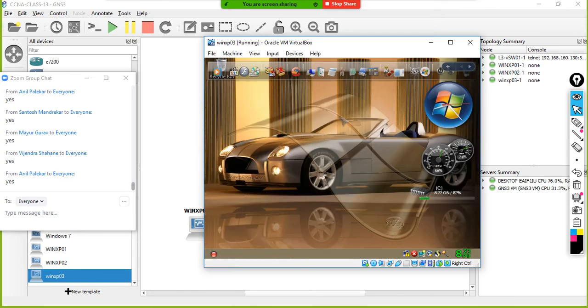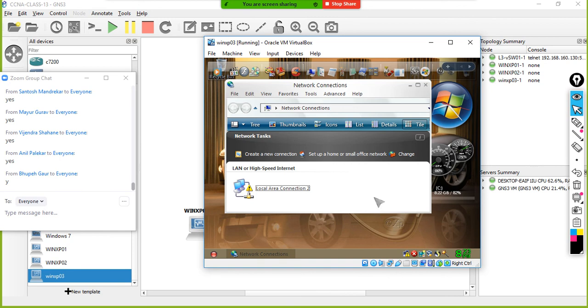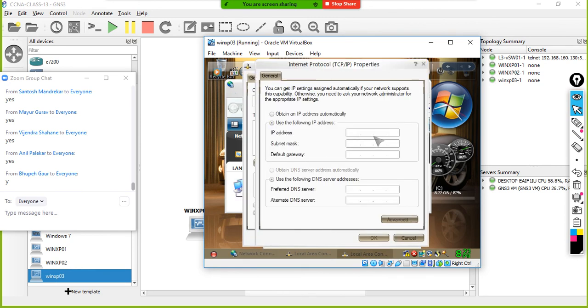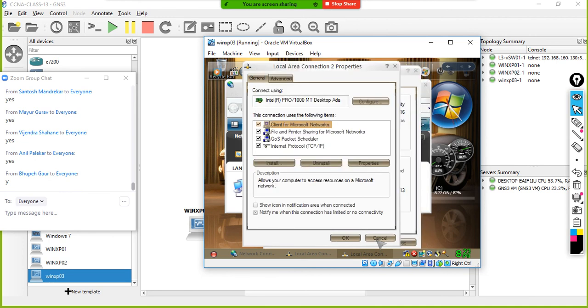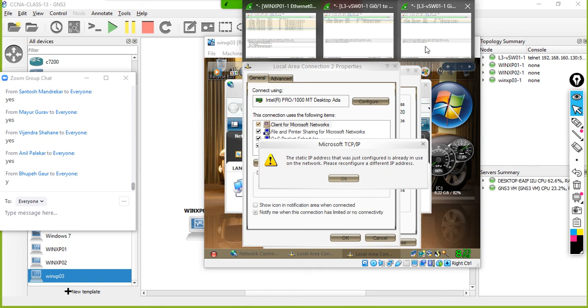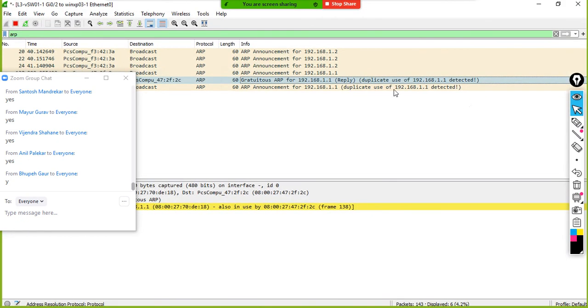See, this is your Windows XP PC, guys. Go to Run, ncpa.cpl, go to the properties, see there. 192.168.1.1. Then say OK. Say OK. Now see there, this is how you are going to receive it. See there, guys, everybody. There is a duplicate out there. Duplicate use of IP is detected. Do you understand, guys? Everybody.